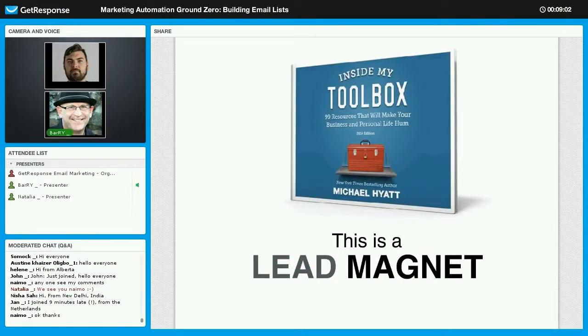This is a lead magnet. Now, there are millions, so I could have grabbed any one, but I know for a fact that Michael Hyatt, who has a very successful brand and is a personal brander, often creates ebooks as lead magnets and so many other things too, which we'll get into. But here I grabbed what he calls his toolbox.